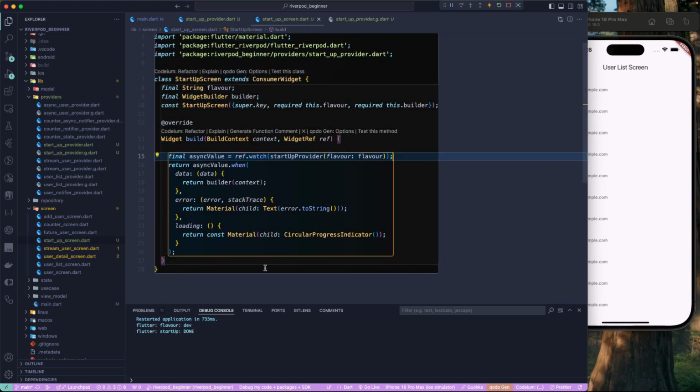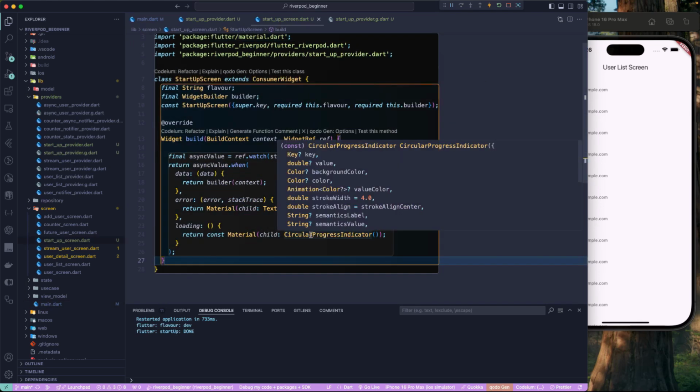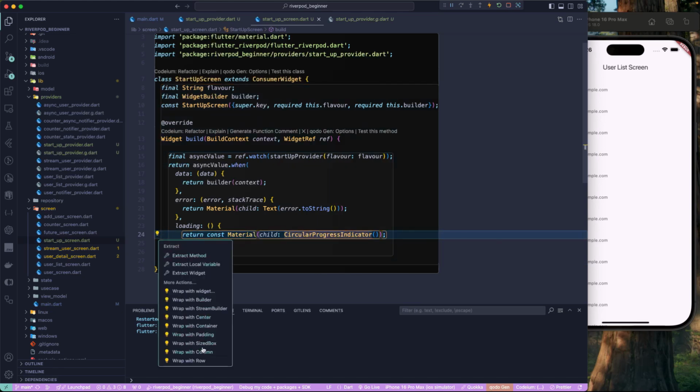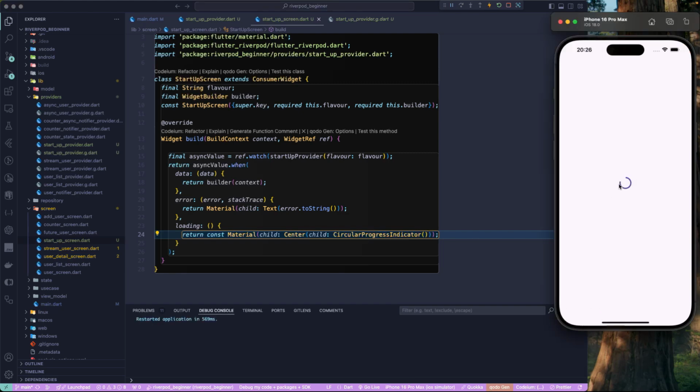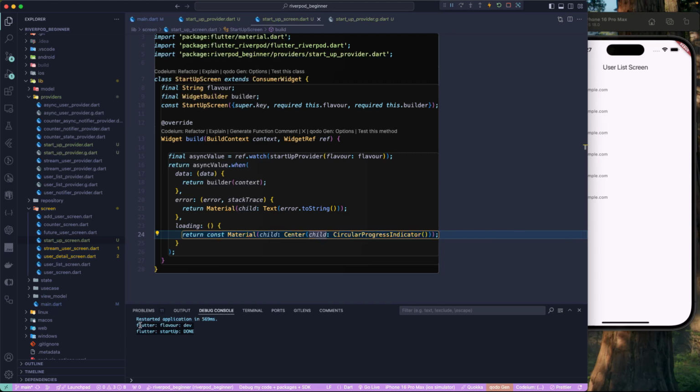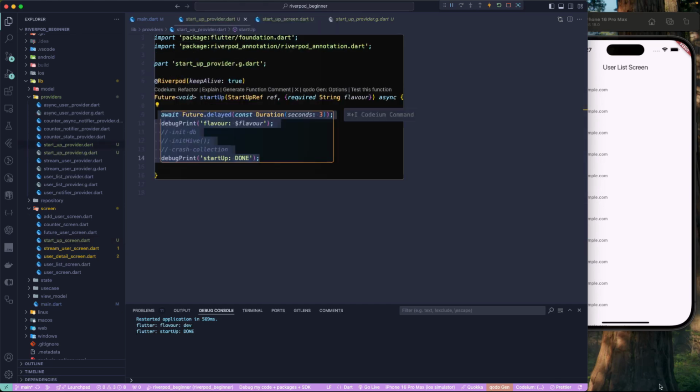The only thing that we need to do now is fix this one and wrap it with, let's say, the center. Let's try to reload, and now we will see that it's loading over here. After 3 seconds, that's going to move to our main app over here, and by that time all of our dependencies should be initialized correctly, like your database, crash collection, and any other stuff that you want to initialize will be ready for you to use over here. And even if there is an error, you should actually go and initialize that one over here.